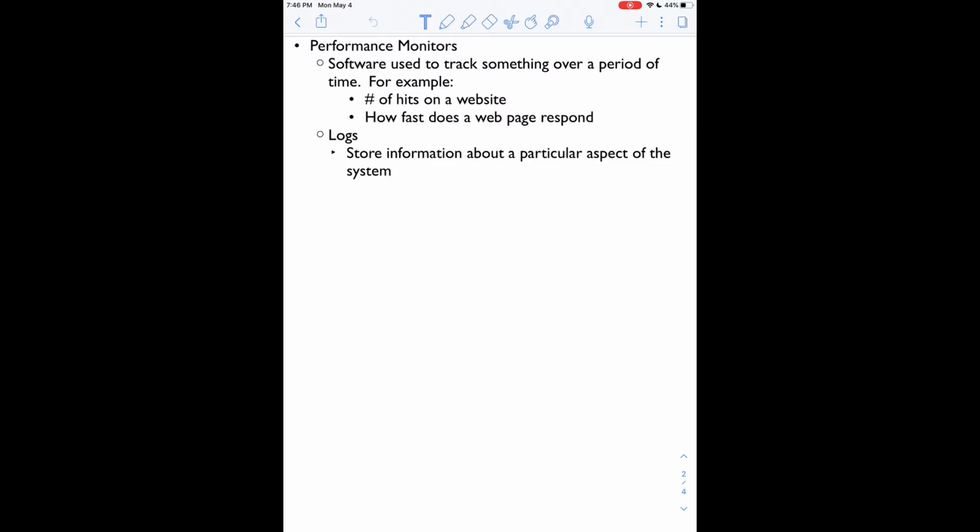And then lastly, we have logs. These store information about a particular aspect of the system. So logs are used to really tell us what's happened on a particular device. For example, on a firewall, the firewall will tell you it's blocked attempted access to a server on this port. It's permitted access to this server on this port at this time from this address, that type of thing.